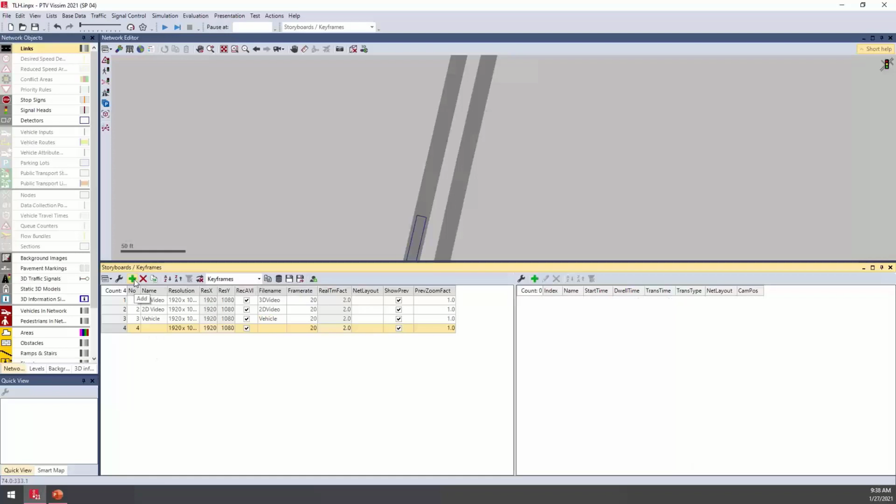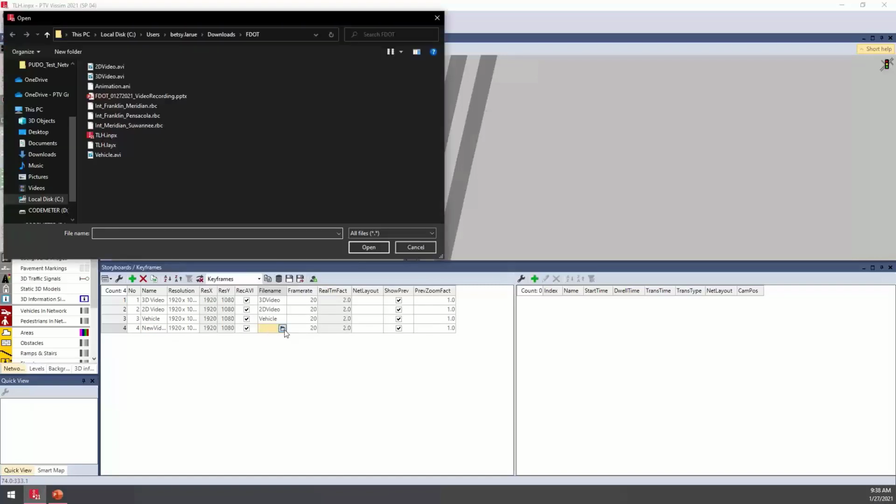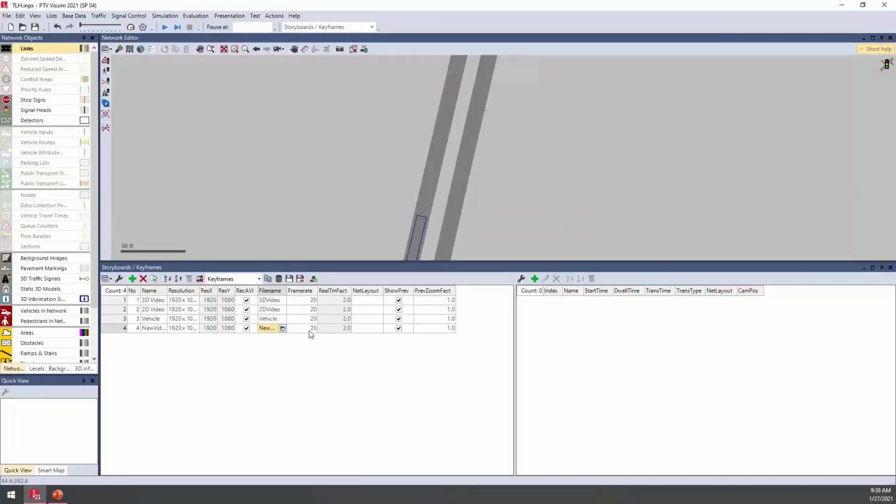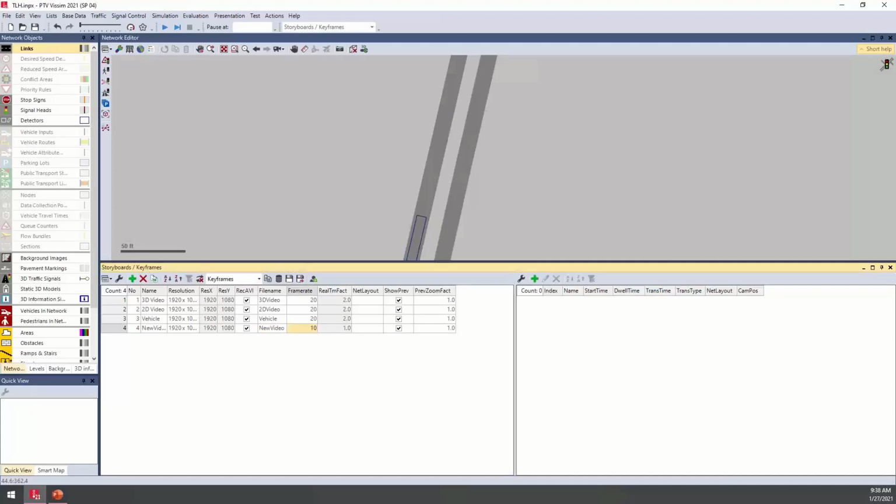So if you do want to add in a new storyboard, here's where you can click that plus button and type in a name for that. And here's where you can set up that file name. You can either just type in a name here, or you can click on the little folder icon, and this will allow you to change that location if you want to save this video somewhere else. And then for this particular video, I will update that frame rate to 10 in this case, so that it'll be a real-time factor of 1. We won't be at 2 times real-time factor, but instead we'll just record that video in real time.